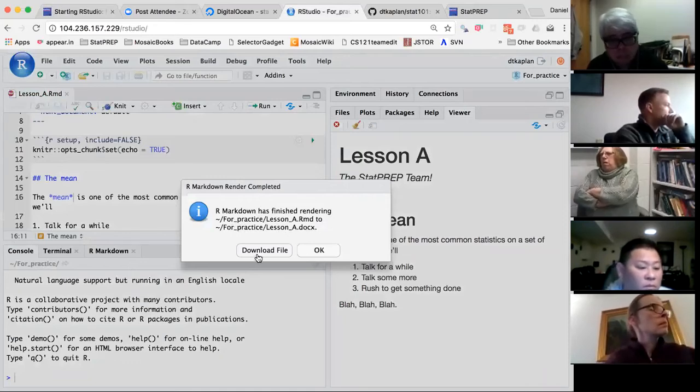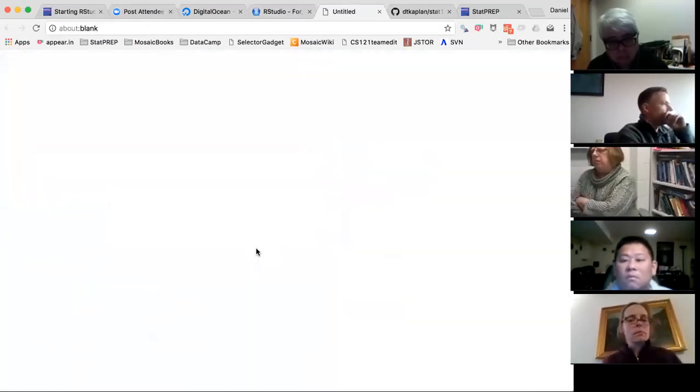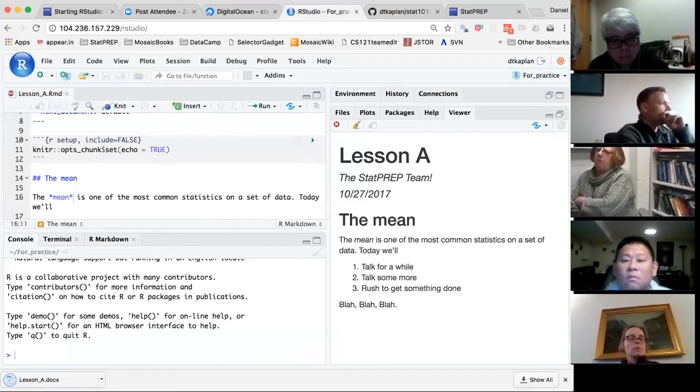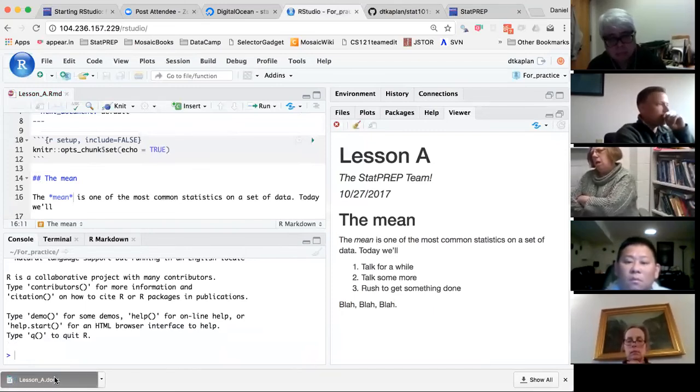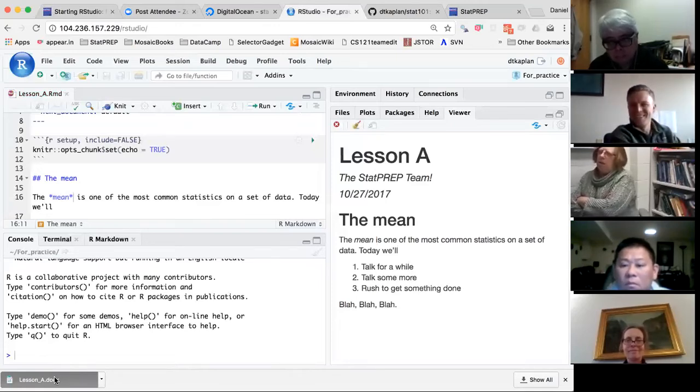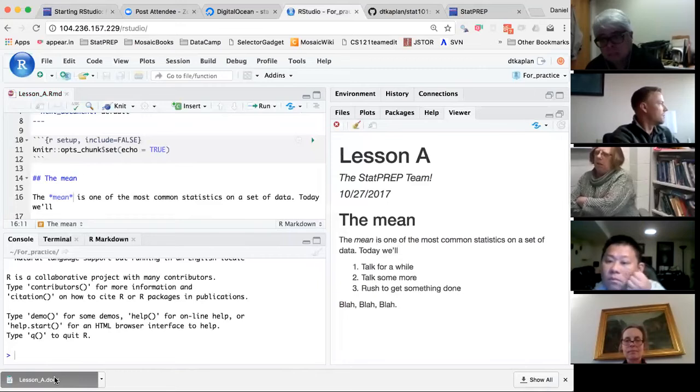And now it's telling me there's a file, lesson A. And I'm going to download that, and then I could open it. And there it is, not very exciting. And this, of course, is a regular Word document that you could edit in any. Danny, your file didn't show up of your Word document. Oh, because of the window. Well, trust me, I was editing a Word document. You'll know how to do that, and you can do that as you want.